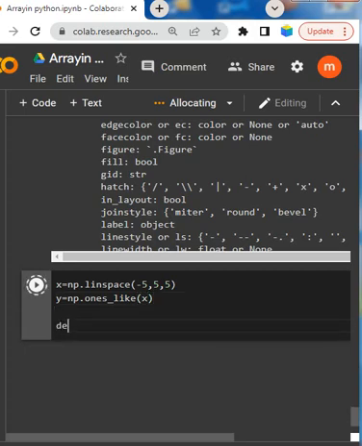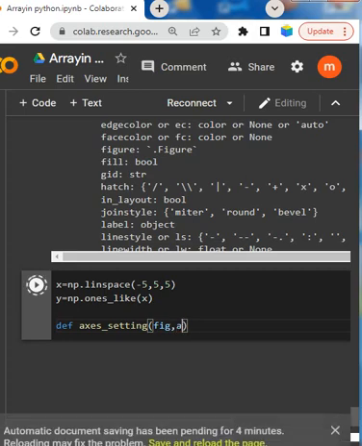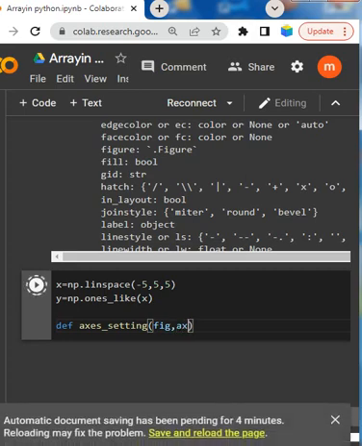So def axis_setting, and now try fig_ax and title and maximum, like the y axis has a maximum, y max, and need to write here this one.